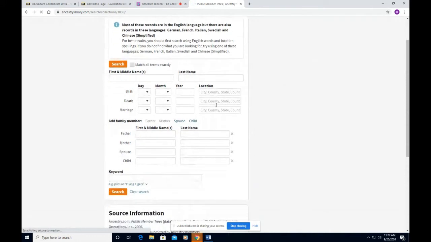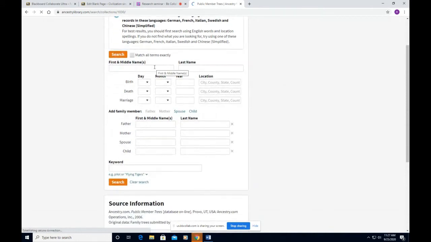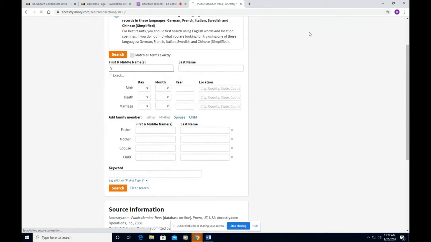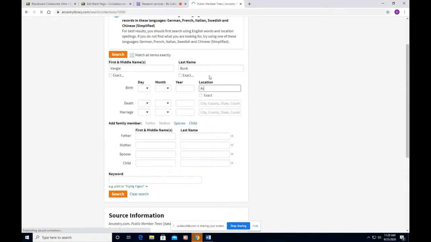Okay, so I'm going to type in a name, type in my grandmother's name. I'm going to type in Vanjie Buck. I don't know the birth year or any of that information. I could type in Arkansas here. As a matter of fact, I'll do that just to kind of narrow it down a little bit. Arkansas, USA. We'll just see what shows up.